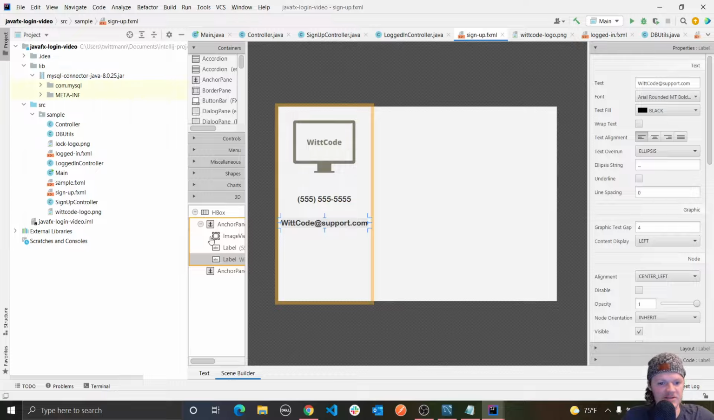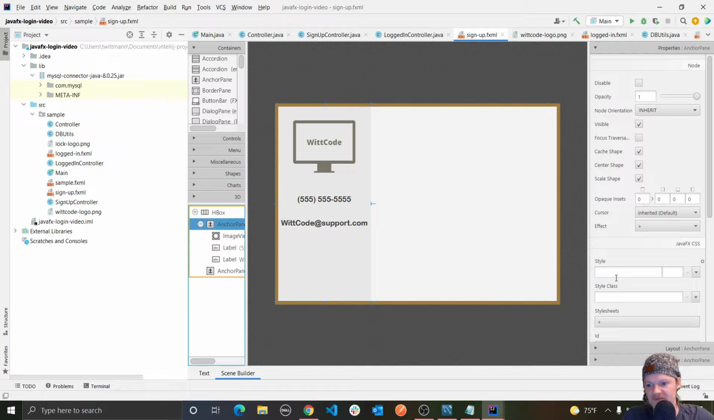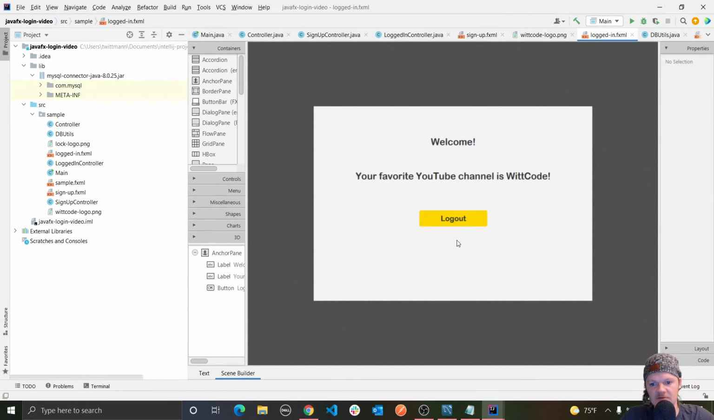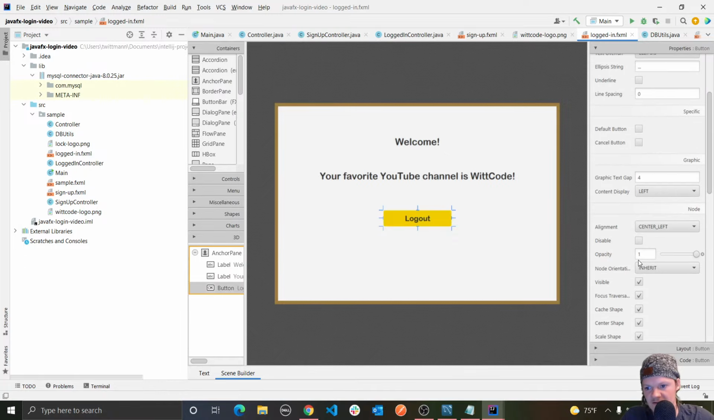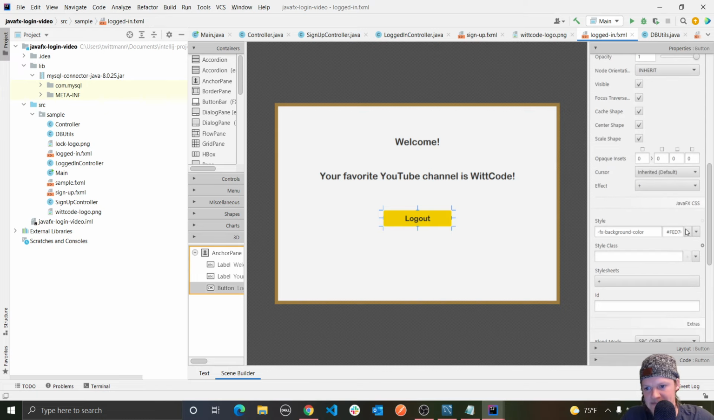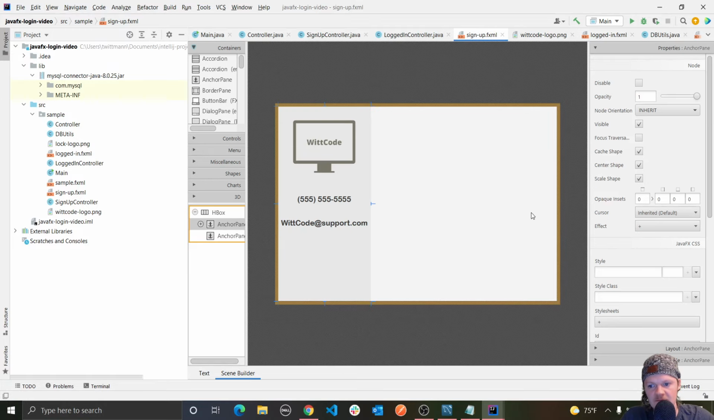And then once again, we need to change the background color of our anchor pane. And of course, that's just with the FX background color, and then we will change that to, what was it? Always forget what the color is, but back into here. Let's just take this one. So we'll get this. And then I believe we're still in the anchor pane. Background color.